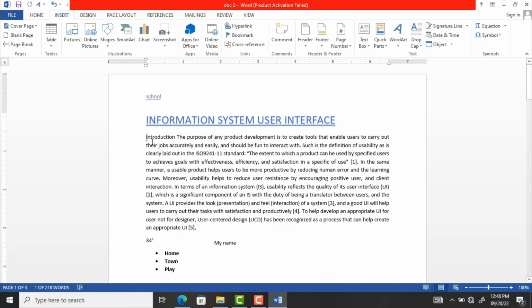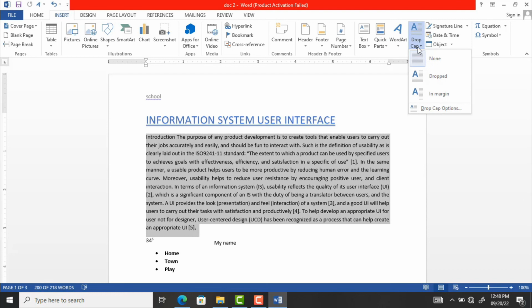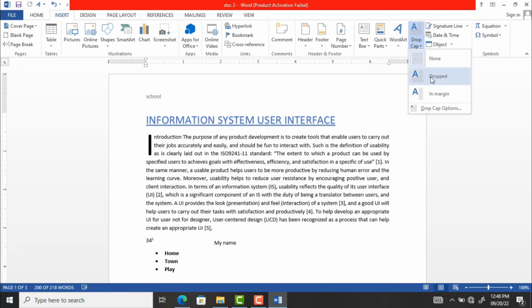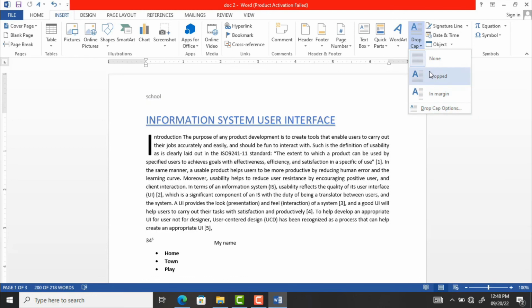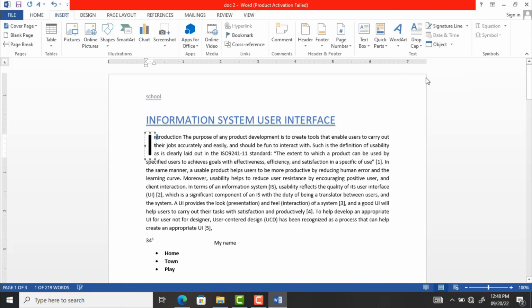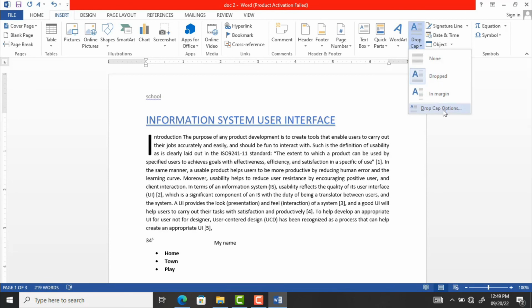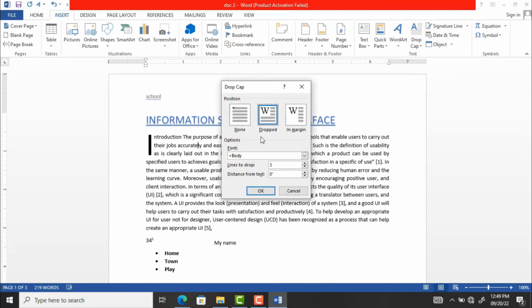Let's go on to how to insert a drop cap. Select the paragraph and then click on the drop-down arrow to select one of your choice. Let's customize the drop cap by clicking the Drop Cap Options. Select the number of lines to be covered, as you see.